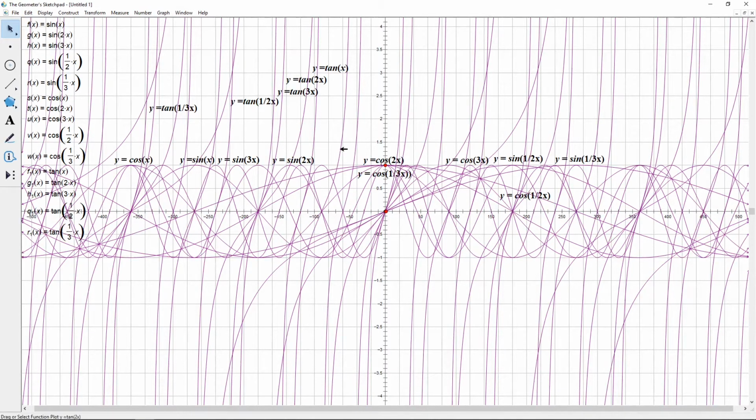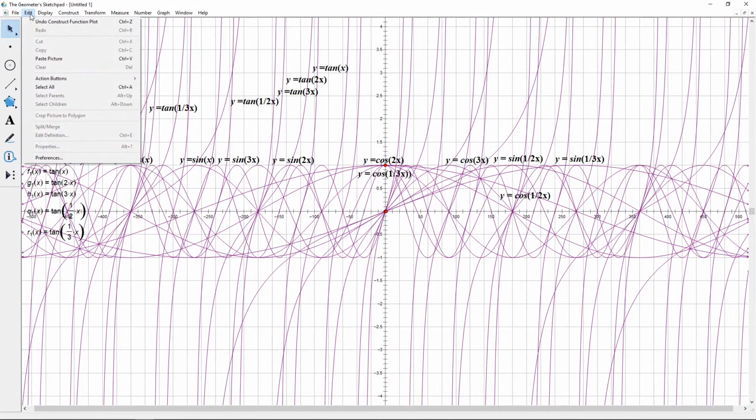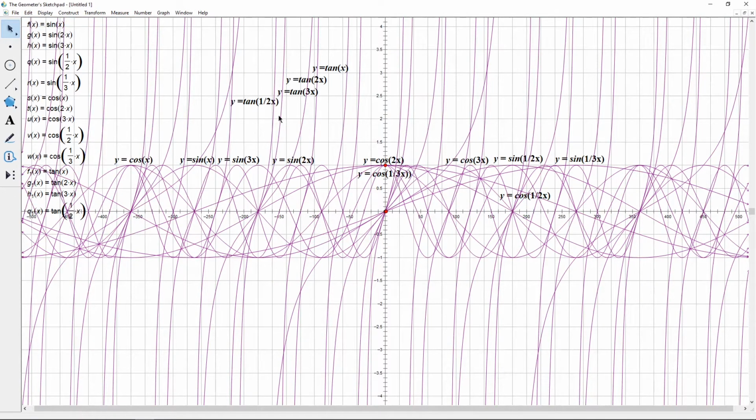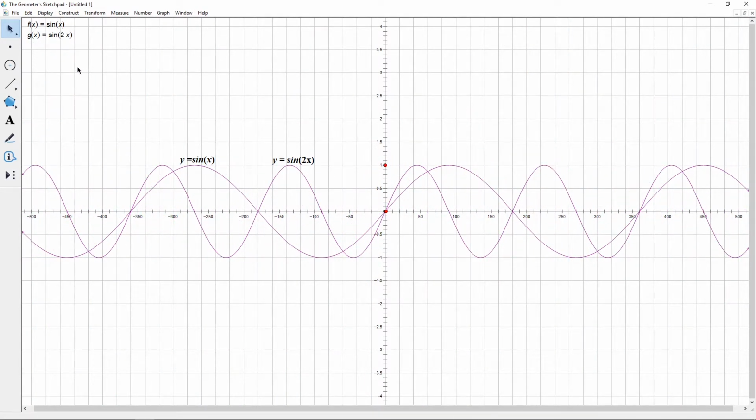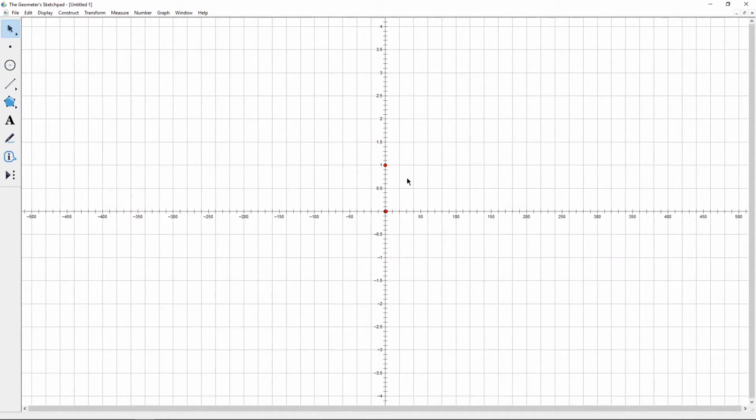To start, we will want to use our grid without all of our previous graphs. To do this, we can go to Edit, and we can undo the construct function plot. We will do this for every graph, or we will go to the shortcut Control Z to do it a bit quicker. We are now back at our clean grid, and we can start on the next section.